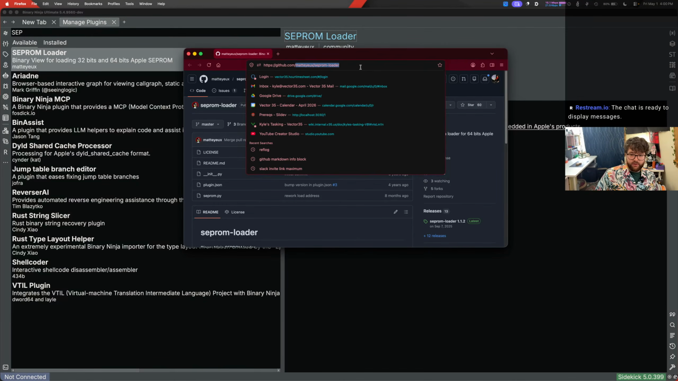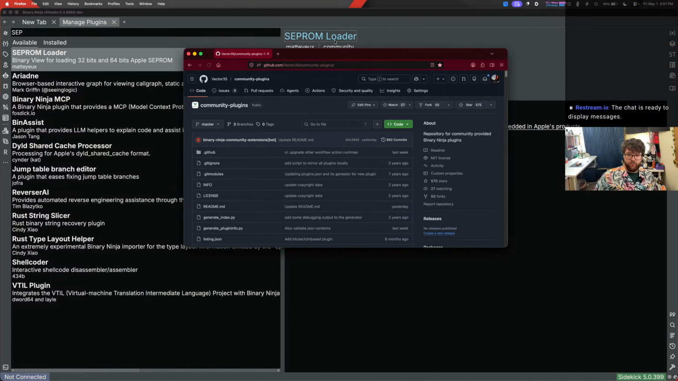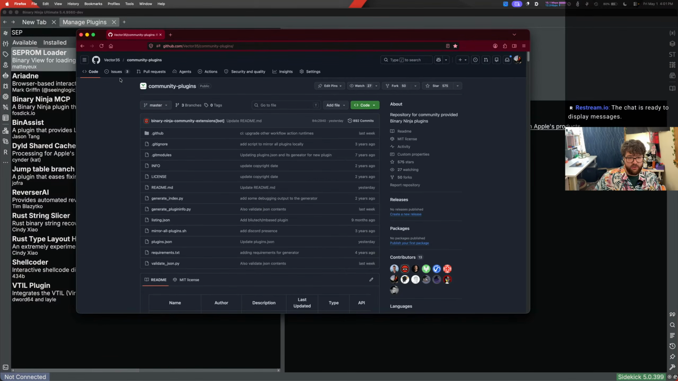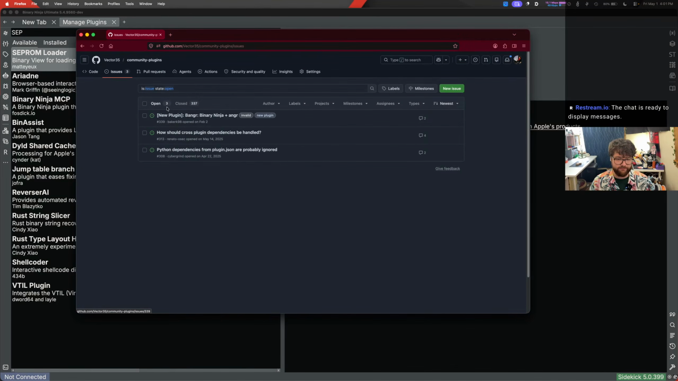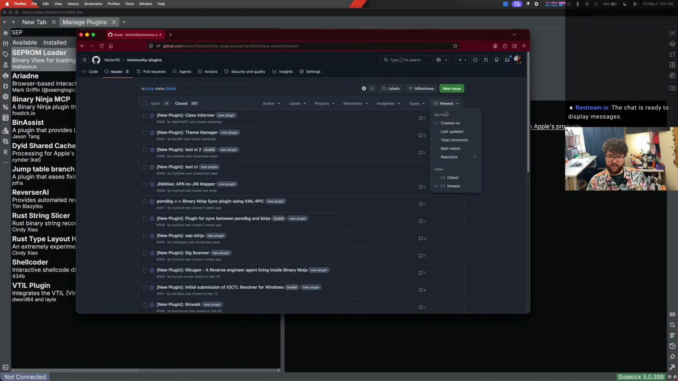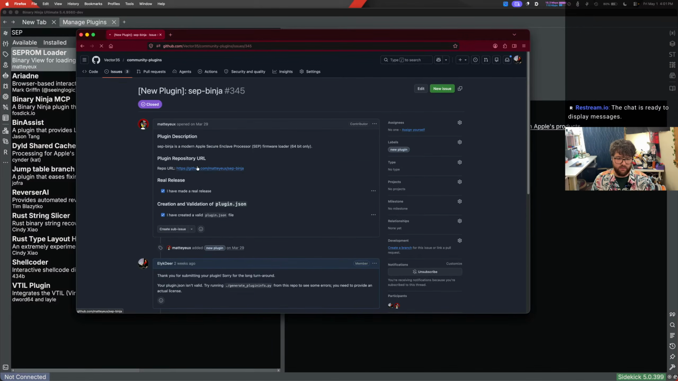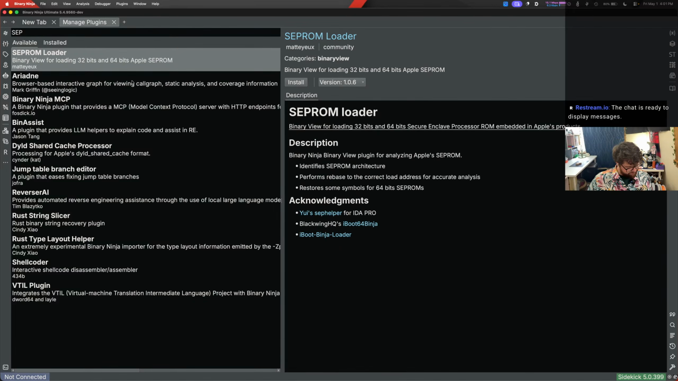So if we go to the community plugins repo, we can check out where people send in new plugins. If you have a plugin for Binary Ninja and you would like it in the plugin manager, you go to an issue here, make a new issue, and fill out the new plugin template. But to see our latest plugins, you can see which one was most recently updated, the ones that were recently closed, and we've got Sepinja here. The names aren't always the same as the repo. They're a little different.